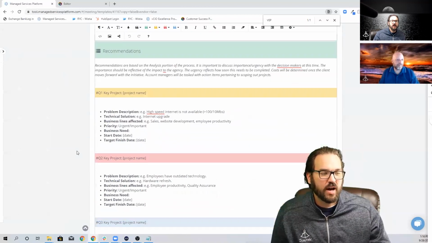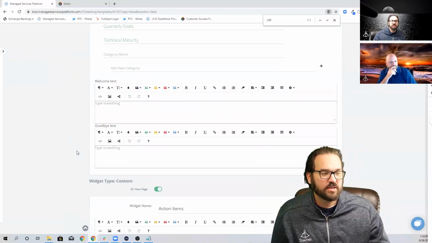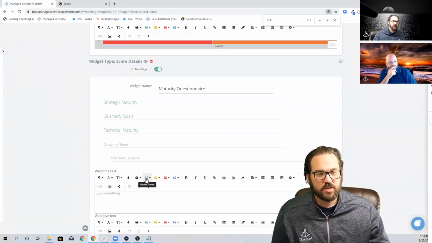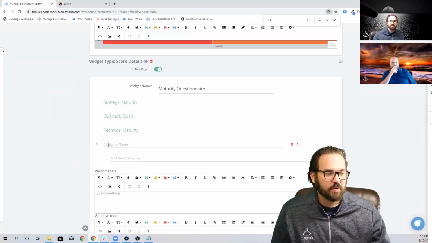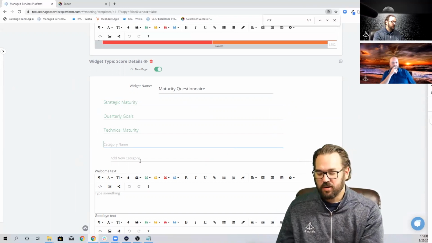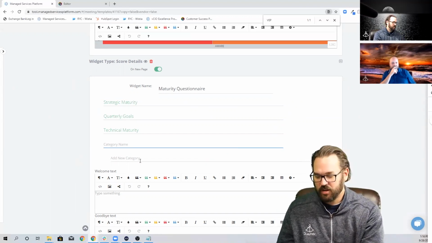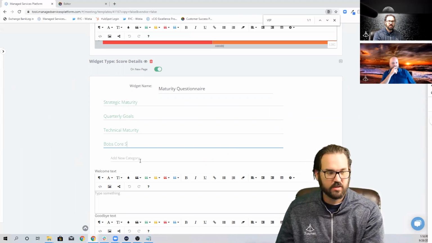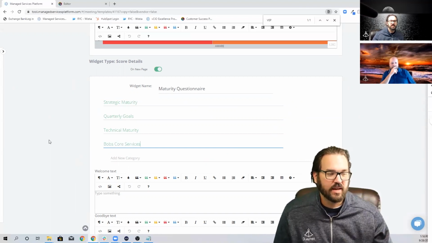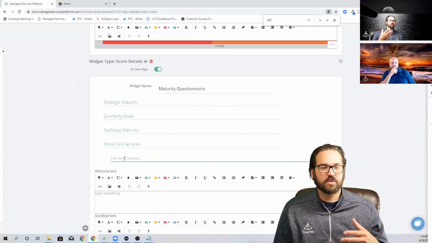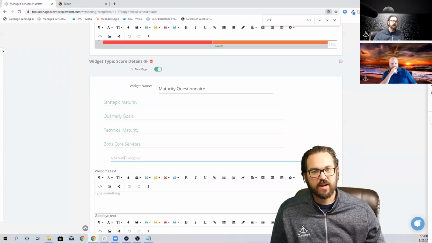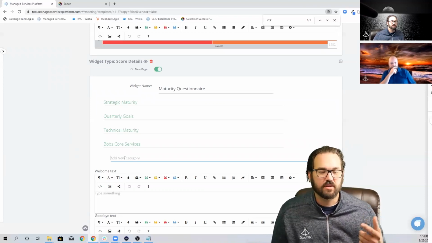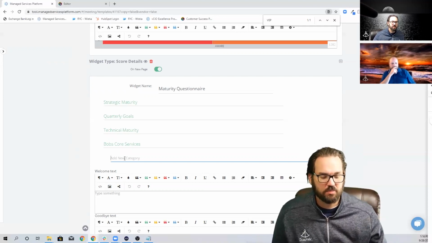But really, the highlight is to come down into this area here. This is where you should be spending your time and making the report your own. And what I recommend people do is right here, create one called Bob's Core Services. And in there, you're going to add in some of your additional things. Do you do cloud migrations for data centers? Do you do managed endpoint security? Do you provide all these other things?